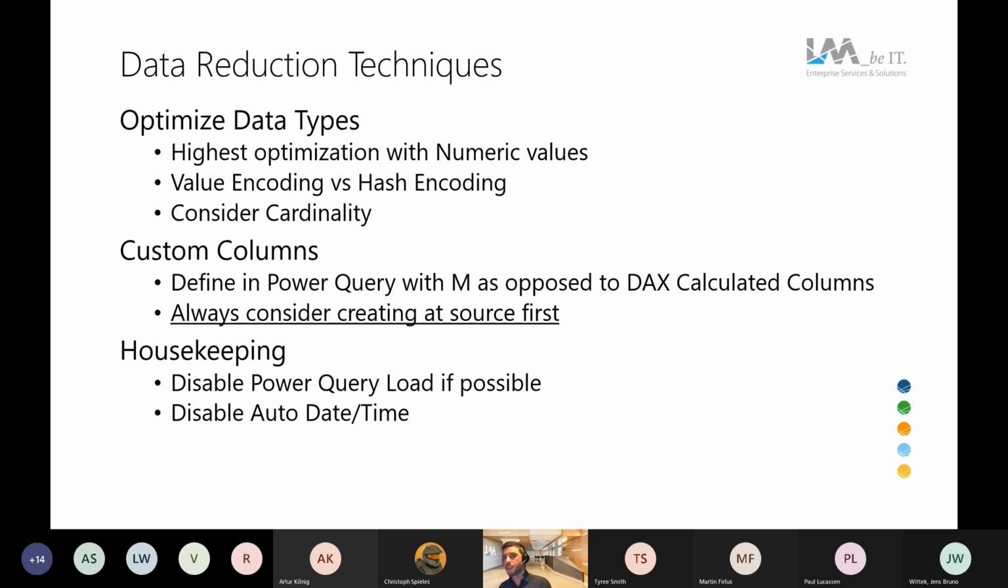Other data reduction techniques that we've got are the optimization of the data types. Not to be underestimated, we have spoken about the indexing system for the column-based values. We refer to that as hash encoding. So it takes that value, and then gives it a hash value. It's an index value, and then it utilizes that to reference it in every other row.